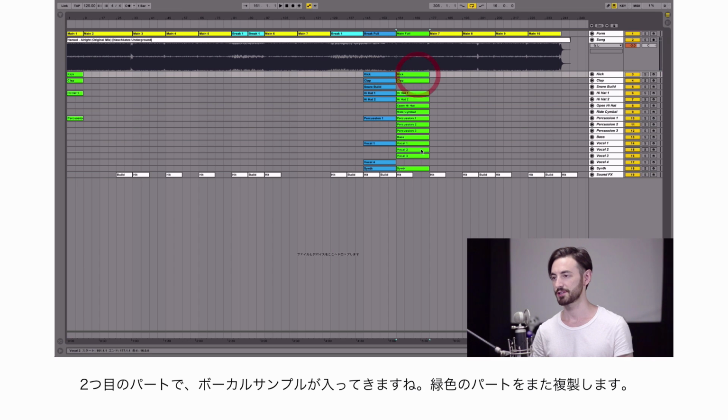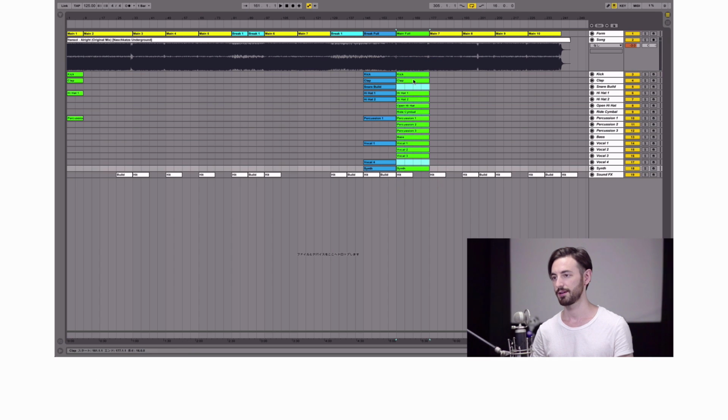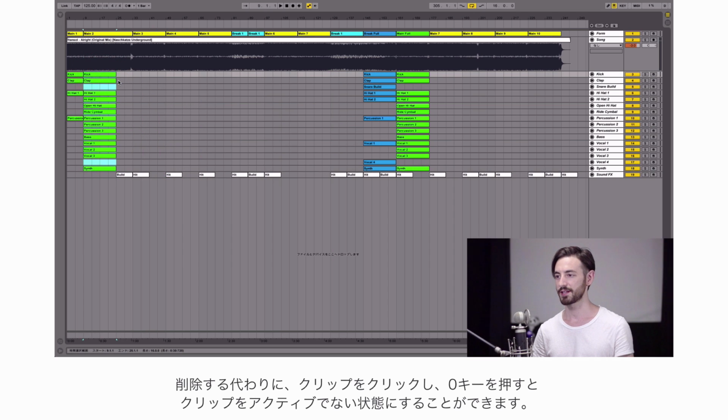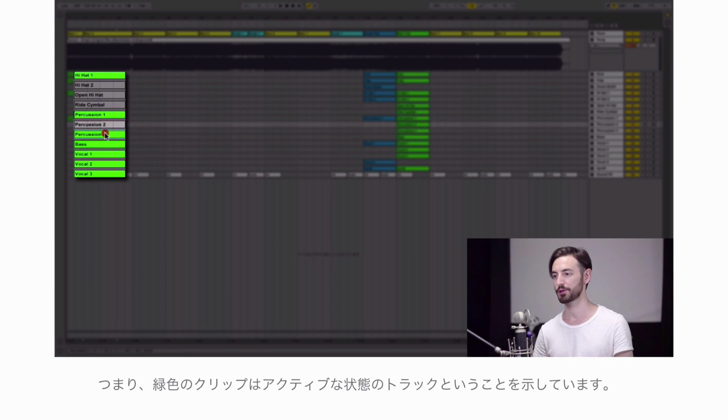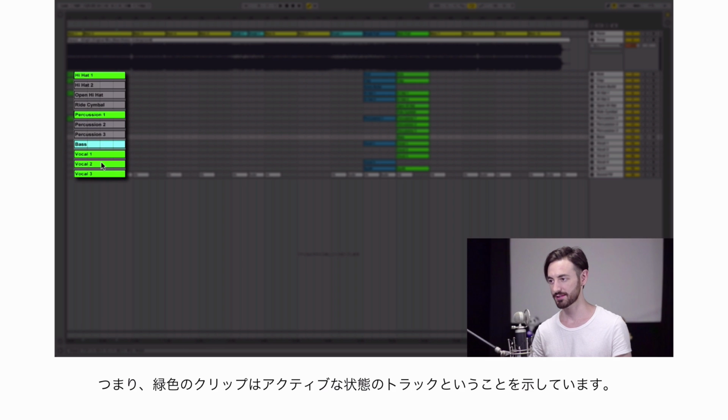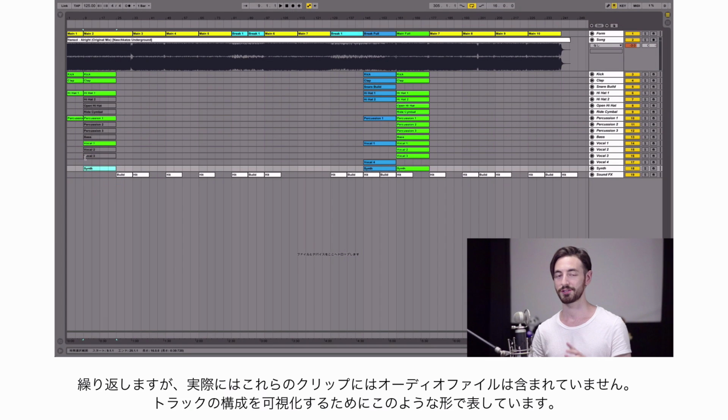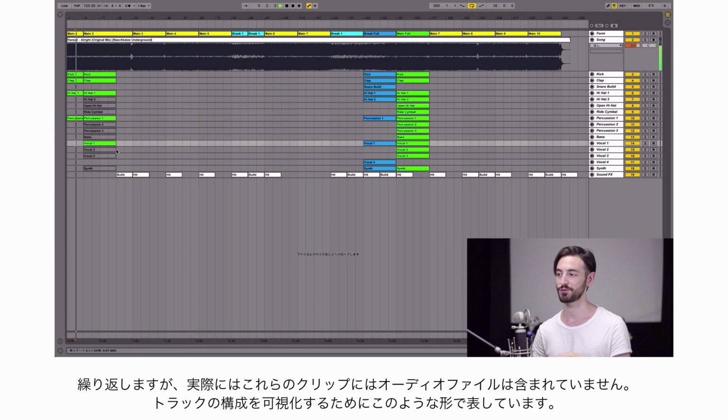So I'll bring this green section over again. Okay. And instead of actually deleting them, I'll click on the clip and hit the 0 key. This will deactivate the clips. So the green clips will represent the active tracks. And once again, these clips don't actually contain any audio. They're simply being used to represent the tracks within the original song.